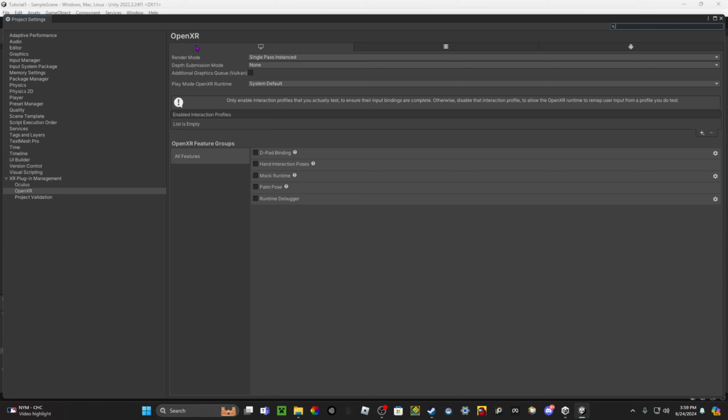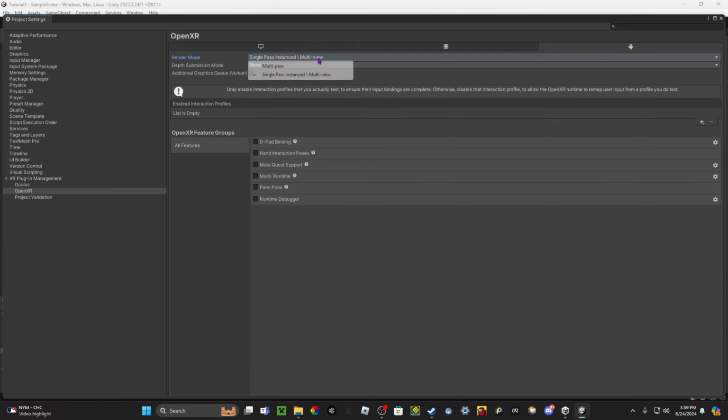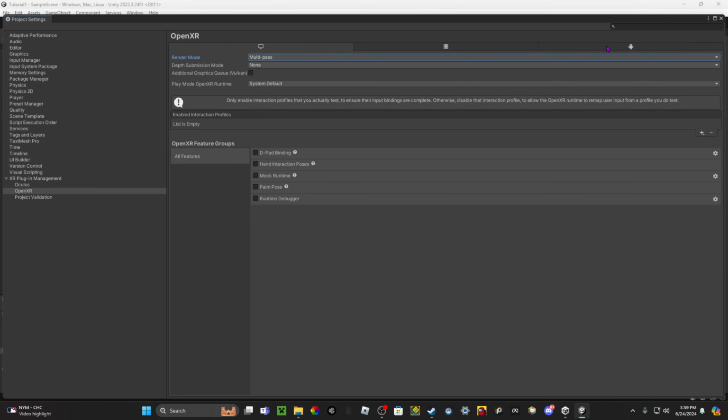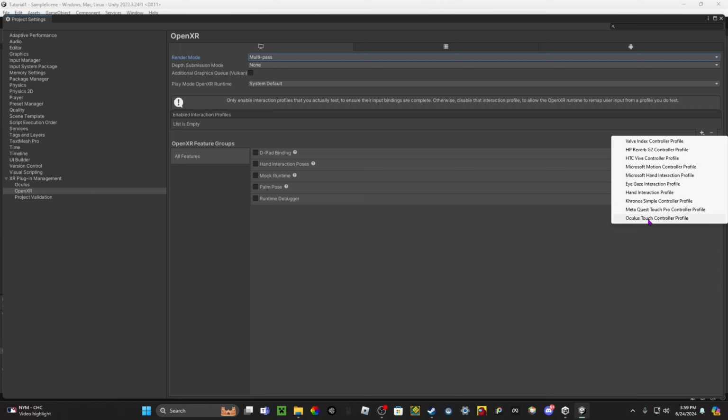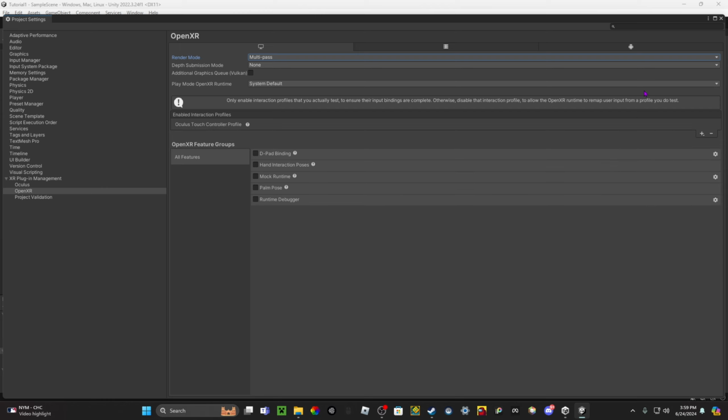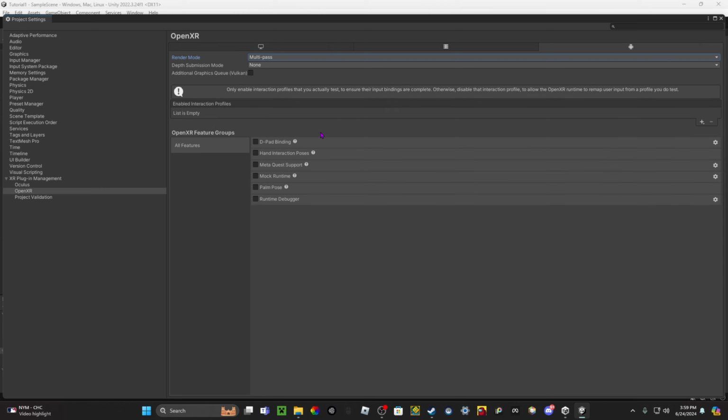So then you're gonna go up here to where it says render mode and click single pass, multipass. Same thing on the Android one. So then on the Android one, on the monitor one, go down, and on list is empty, click this plus right here and click Oculus Touch Controller Profile. And then go over here and then click Oculus Touch Controller Profile, and then click MetaQuest Support.